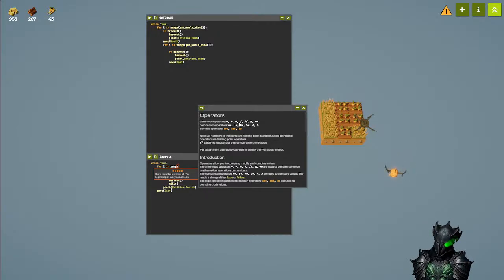Arithmetic: plus, minus, multiply, divide. Comparison operators: equivalent, not, less than or equal to, greater than or equal to, less than, greater than. Boolean operators: not, and, or.